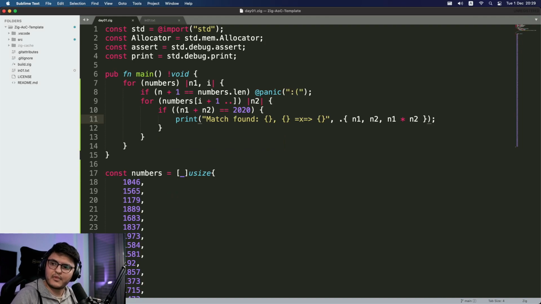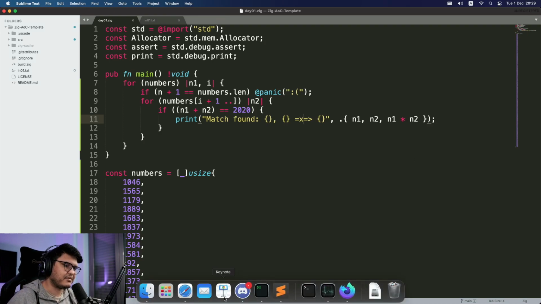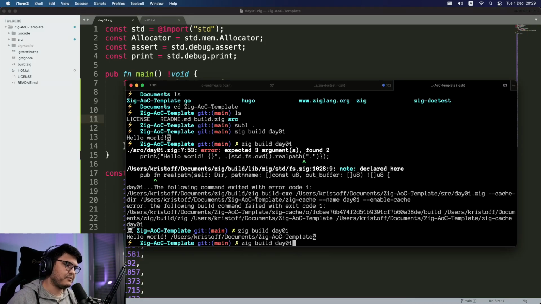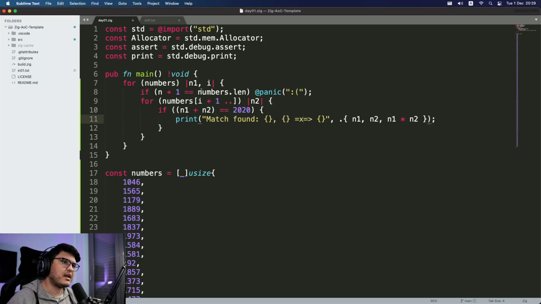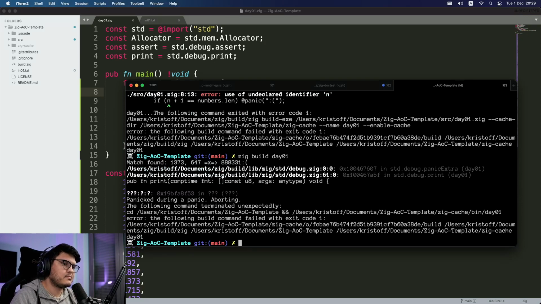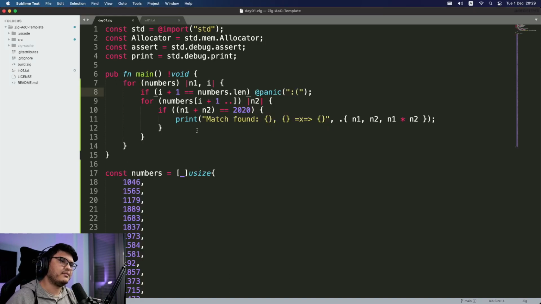Let's try. Let's see what people are saying. Actually, no. Let's see later what people are saying. YOLO. Okay, use of an undeclared identifier n. Where did I put n? Oh, if I plus 1. Oof, panicked. Match found? Match found? Wait, what? Oh, wait. Yes.